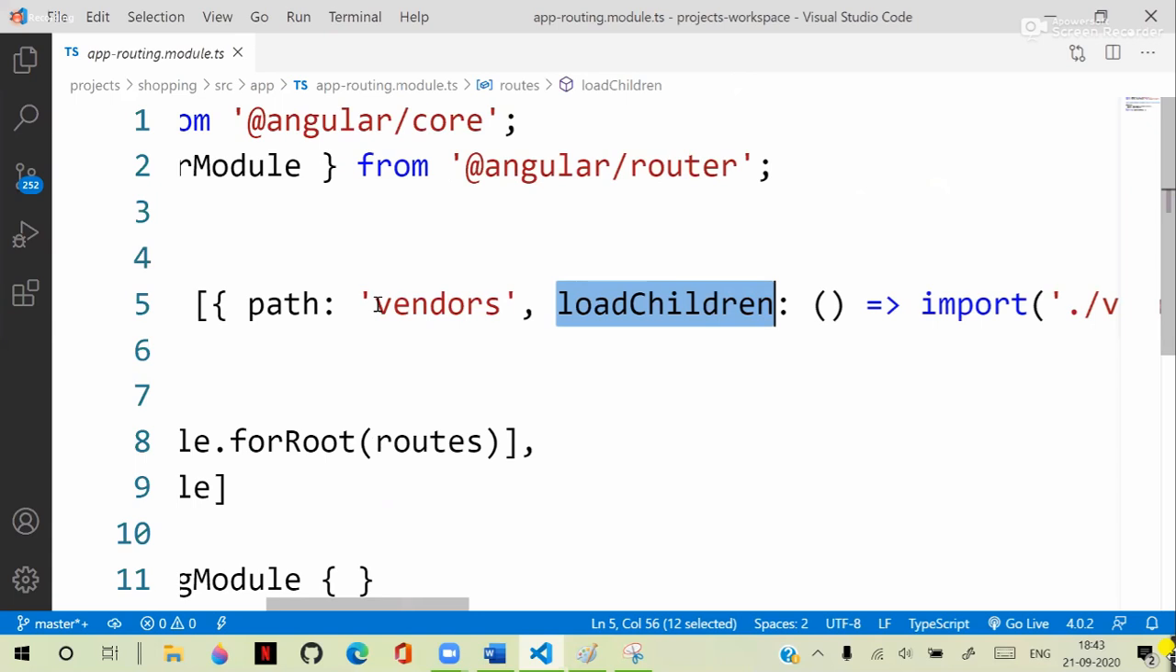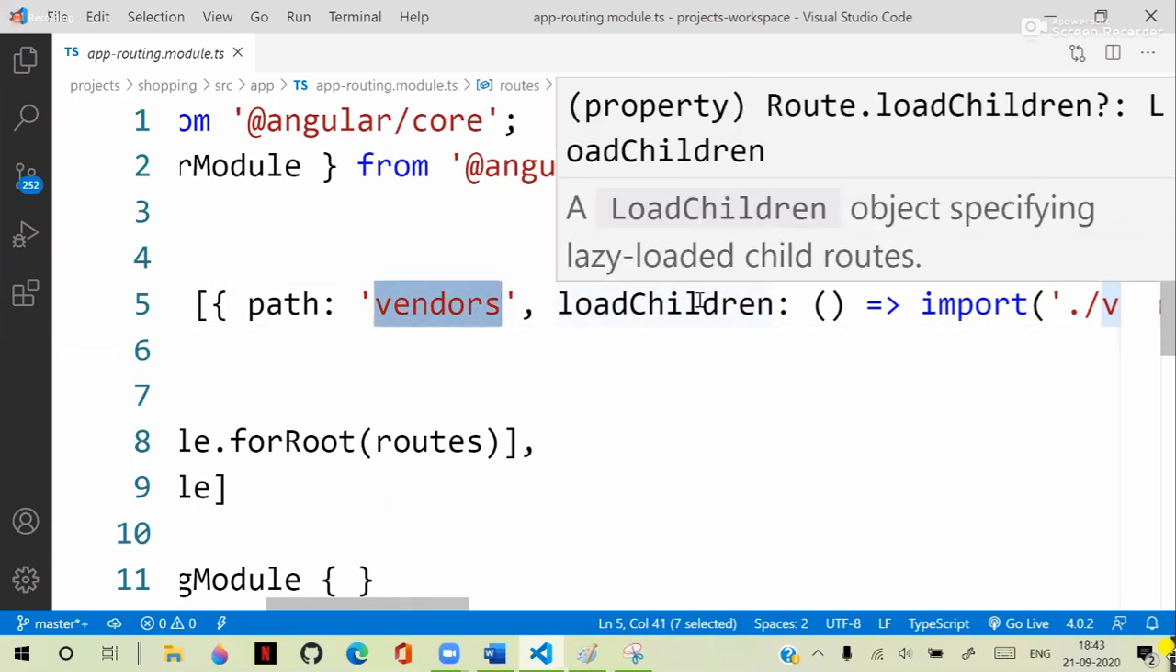That means whenever you request, this loadChildren is used for loading. This is for loading child routes, lazy loaded child routes. So in interviews, if anyone asks how to configure lazy routes, in routing, lazy routes are configured by using the property loadChildren.